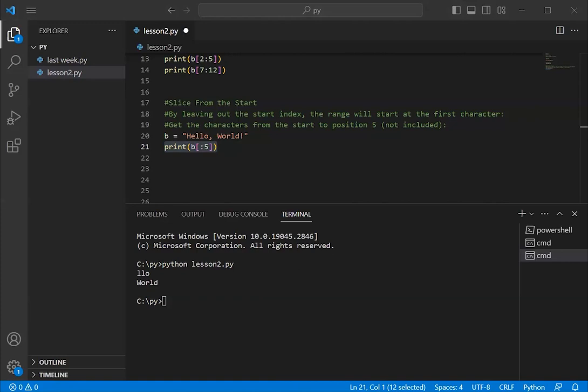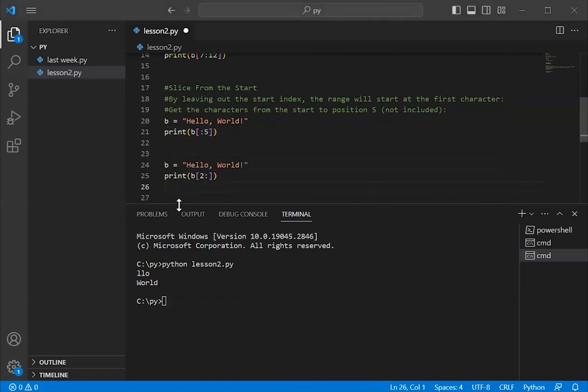And the reverse also works. We could also do it this way, whereby we omit the last one. This one means that start from index 2 to the end. So let me run these two examples. The first one printed hello, starting from index 0 to 5, but did not include the 5. The 5 is the comma. This one is starting from index 2 to the end. This one is from index 0 to 5.